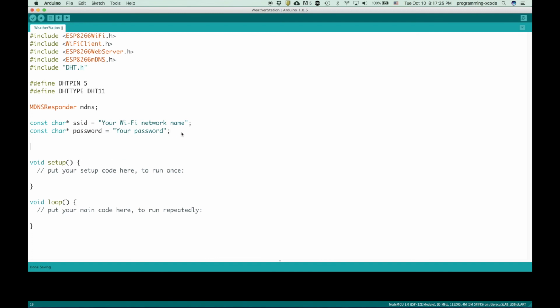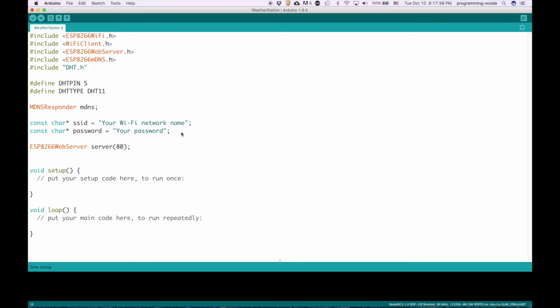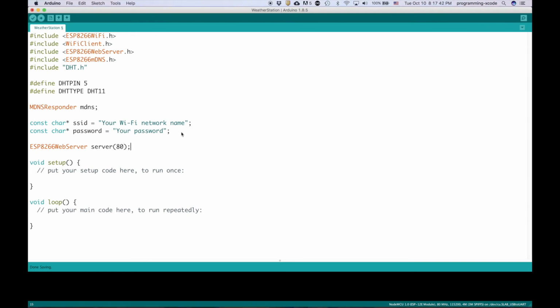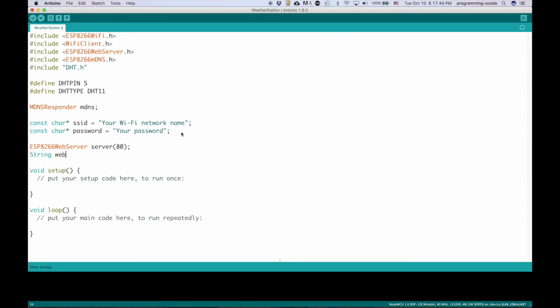Then you want to go ahead and set the ESP8266 web server and set the port. It's usually a very typical port, and it's port 80 for us. Then you want to set a string for the web page information, and that's equal to a blank string for now, which we will set later.